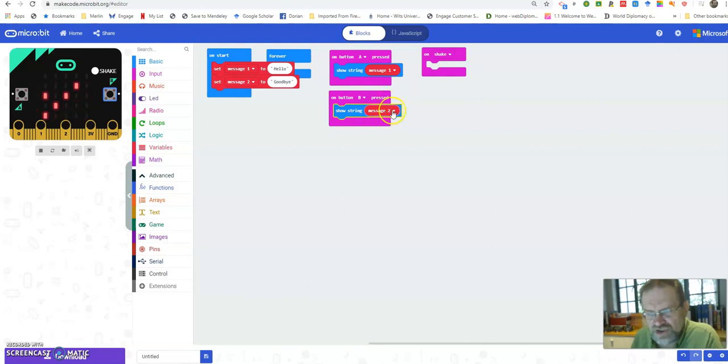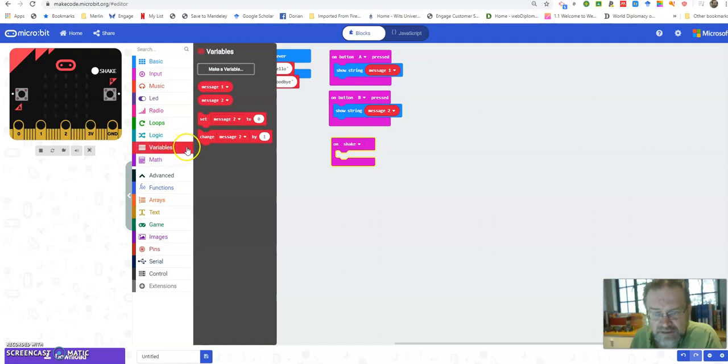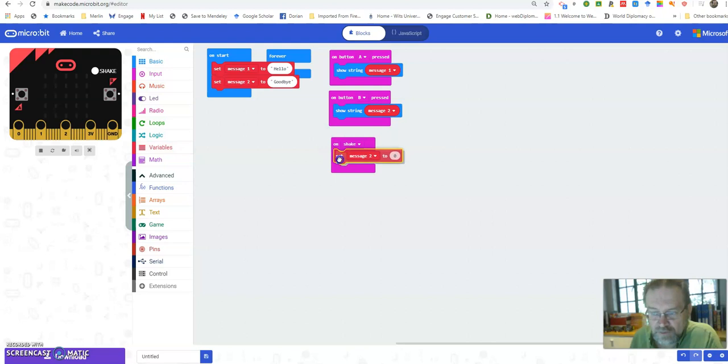Now, what if I wanted to change these values? Well, I could use another event. So I could use a shake event, for example. And I could go to my variables and I could say, when I shake it, message1 is now going to change to something else. So it used to be hello, now it's going to change to something else. So what could I do? I could say, hang on. So message1 is now going to change to hang on.